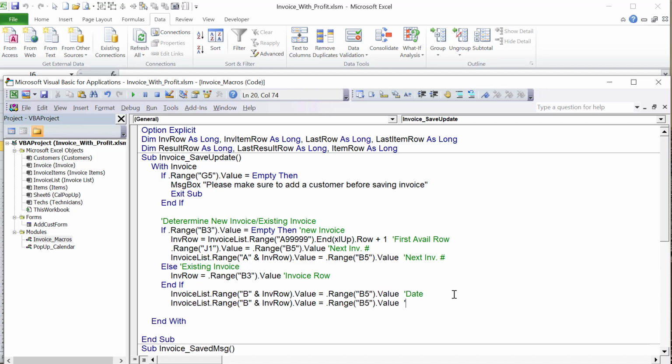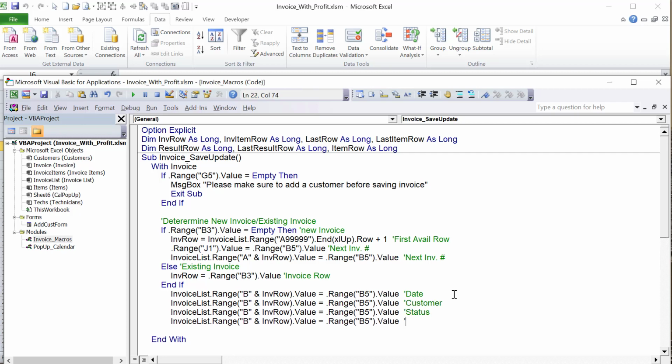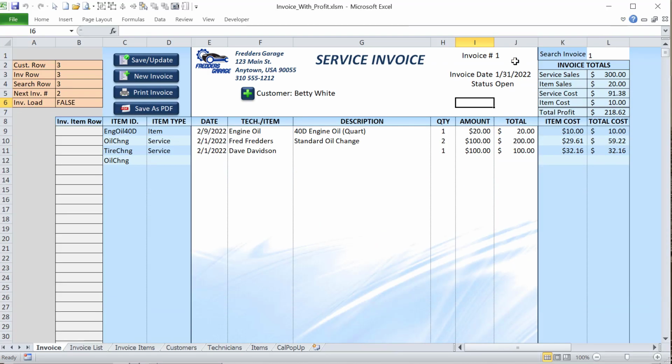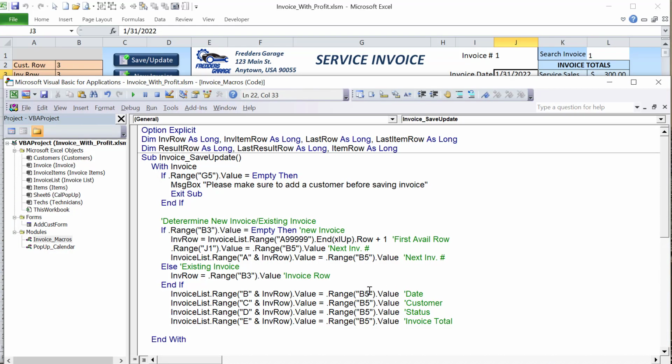And we're going to add that in: date. We have our customer next, our status next, and lastly, our invoice total. Of course, this is going to be C, this will be D, and this will be E for the last one. And our date is going to come directly from, let's bring this down a little bit more here so we can see all of it, and we can bring this up too. Our date's going to come directly from I3, so we're going to place that right inside here, I3.